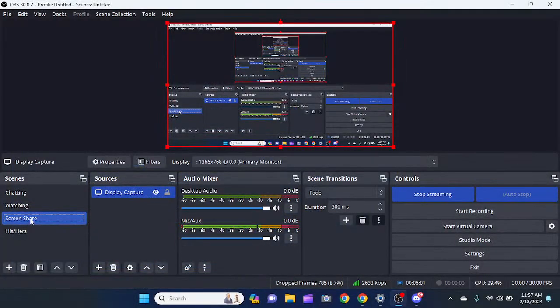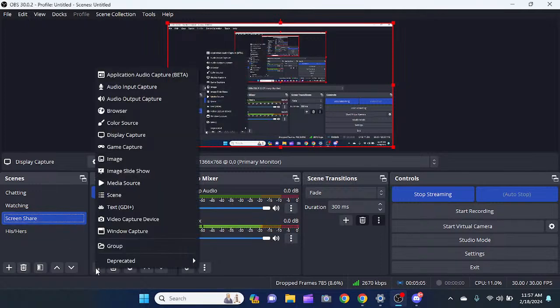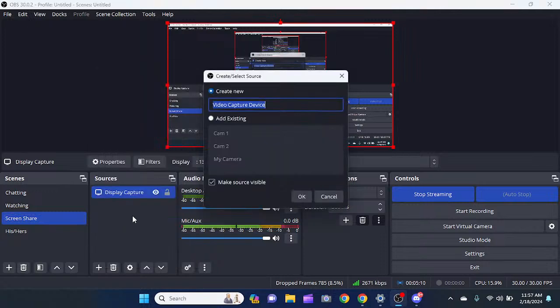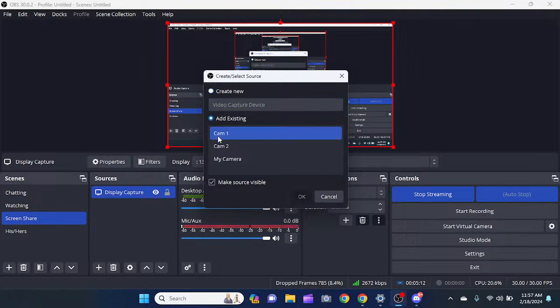Now, in this screen share, I'm also going to put a camera device because sometimes you want to turn that on. So we're going to add camera number 1.